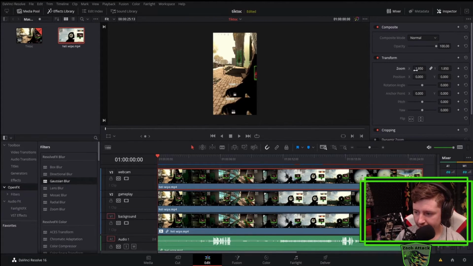So then we're going to take that video track number 3, make sure that's highlighted, and use our position. And we are going to then reposition our webcam. So use the X and position it to the left, and that will bring it out in the center, and you can see that here.